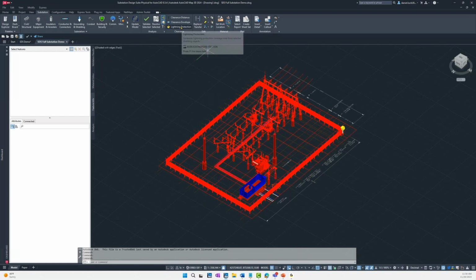So right up here is our lightning protection command. Now P4A provides this visualization tool that is compliant with the IEEE rolling sphere method. And as we enter this command, it's going to ask us to select our shielding features. So I'm going to select the top of our lightning mast. I'm going to select the finials on our takeoff structure.